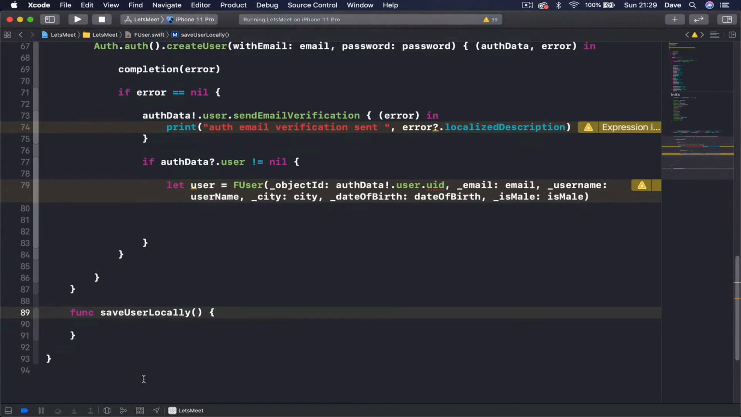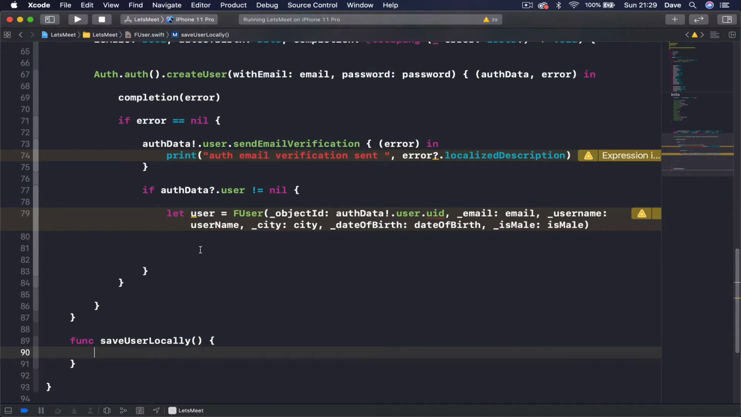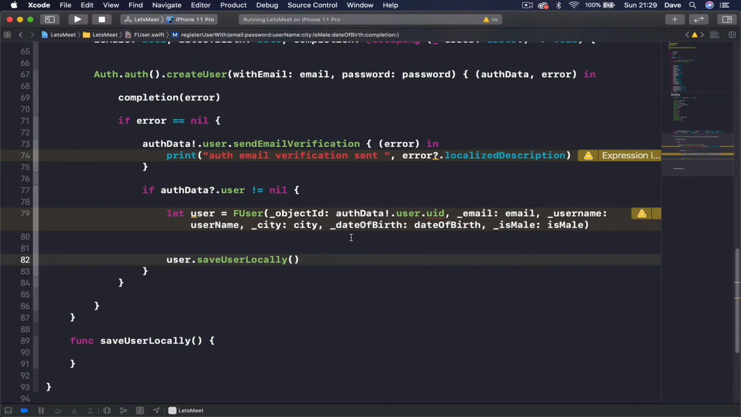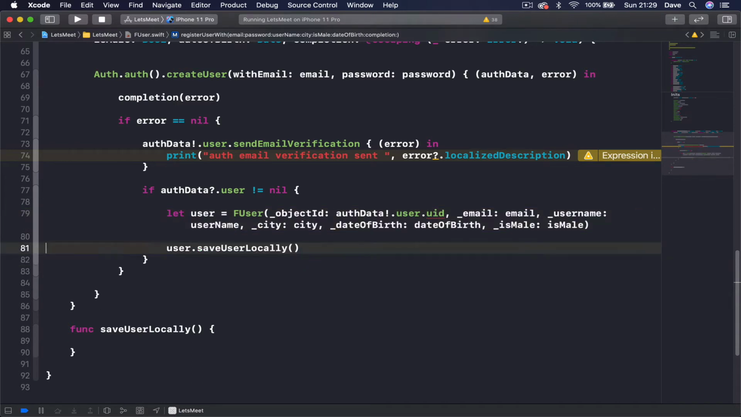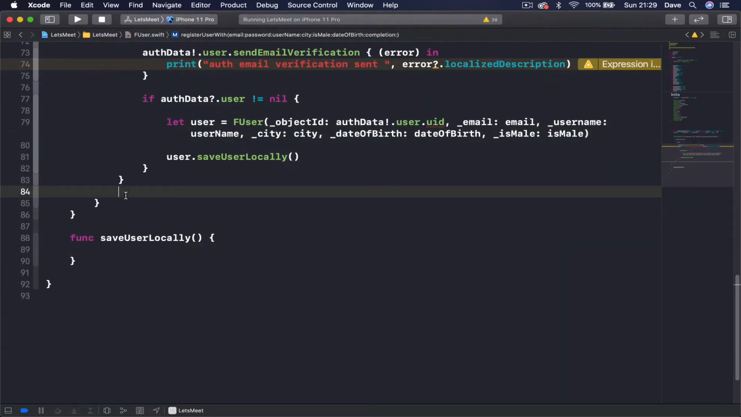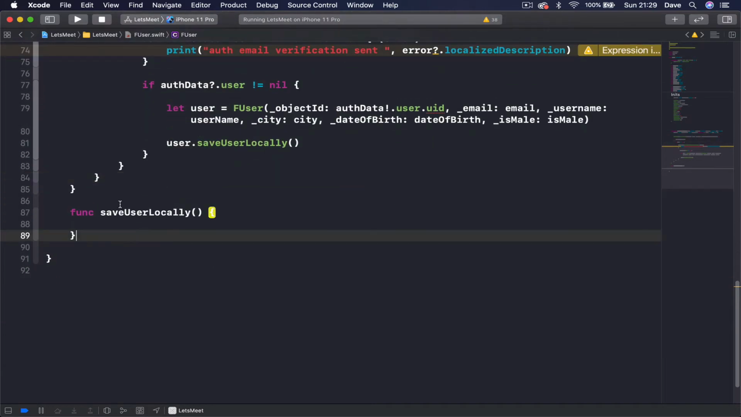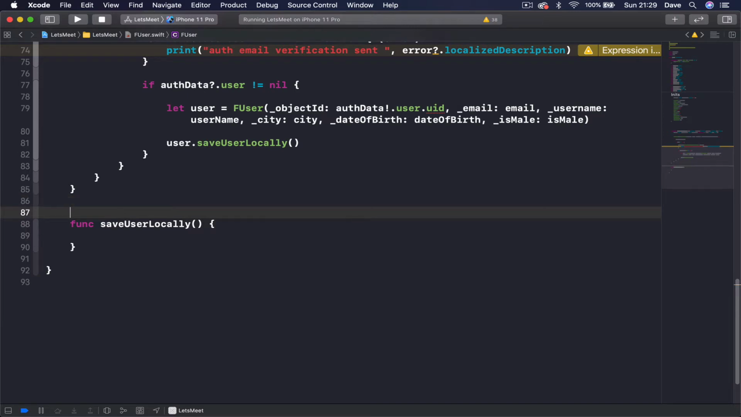Like so. And this function, you can call on the user object itself. So I'm going to say here user, the one we just created here, dot saveUserLocally. And this is all we need to do here. We just authenticate the user, create a user object, and save that user locally. I just get rid of these empty lines. All right, so in this function, we are going to just save the user into our user defaults.